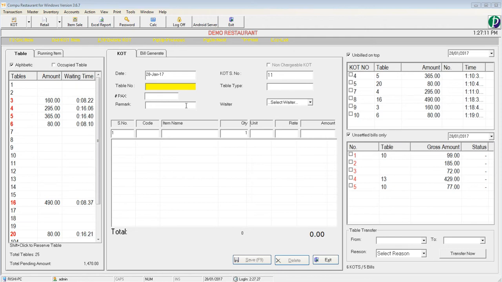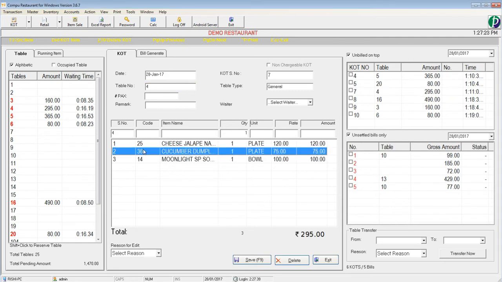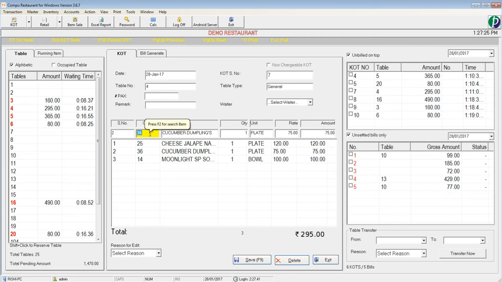Hi, KOT delete and edit features are easy to handle. Suppose you want to edit the KOT, simply select that KOT and change the item as you require, like item name, quantity, and everything. To finalize this session, you have to enter the remarks, the reason for that.